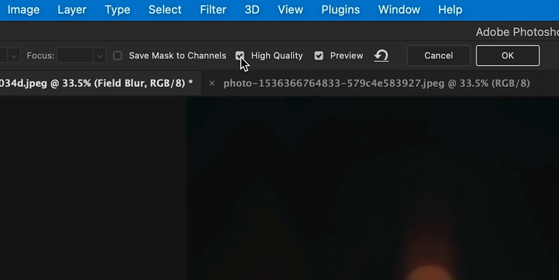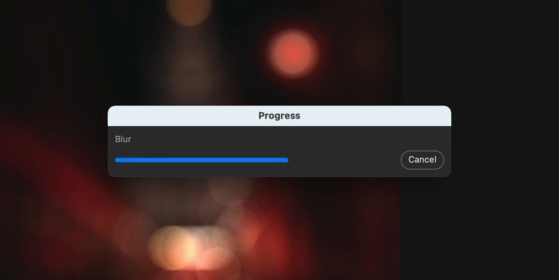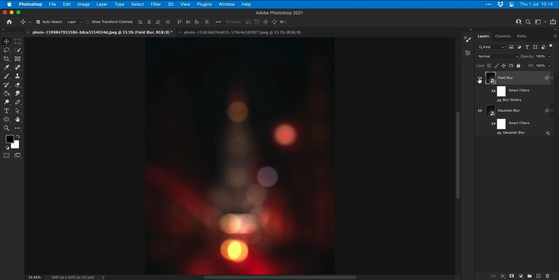And if you're feeling cheeky, you can turn on high quality, click OK, and you can see this blur is now applied as a smart filter. So we can now go back in and edit this effect or delete it entirely. Lastly, let's take a good look at Gaussian blur and then turn on the field blur layer so we can see the difference. And as you can see, this looks considerably better. Was that enough emphasis on considerably?